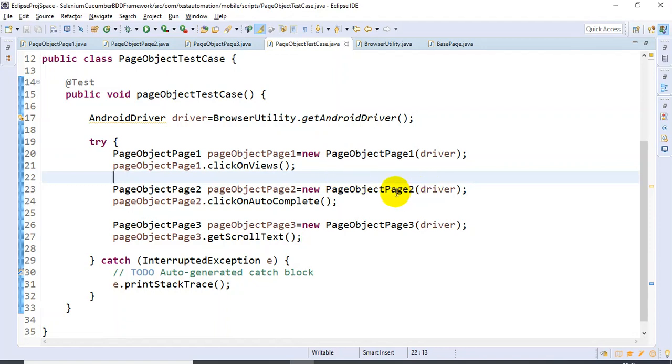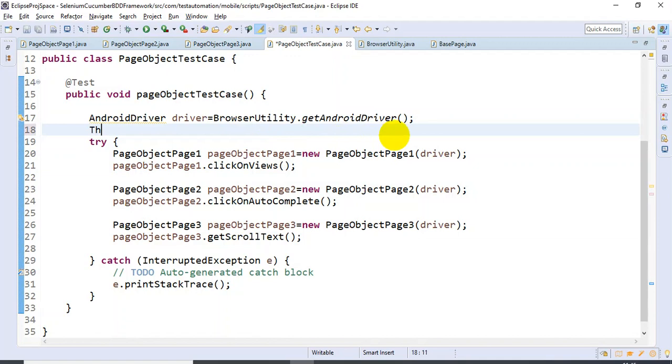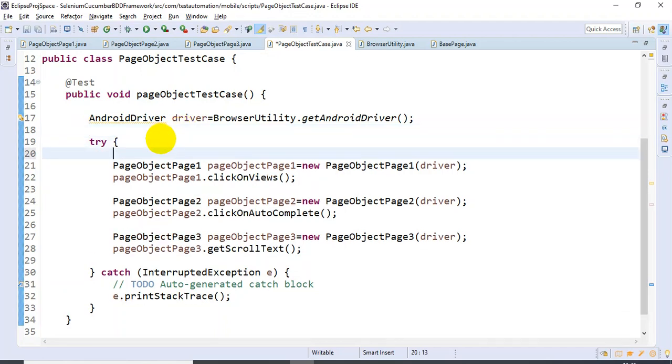So that's all, guys. After launching the app, I'll wait for Thread.sleep. I'll put it before performing any of the actions. Here I'm specifying some 3000 milliseconds.